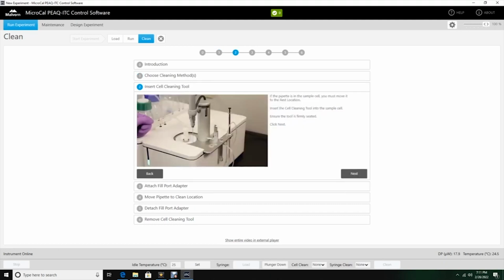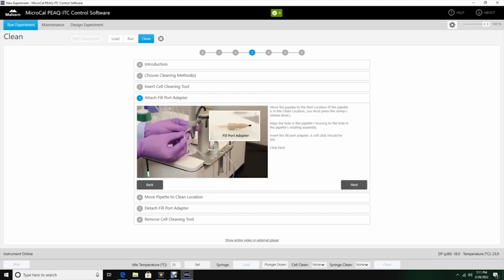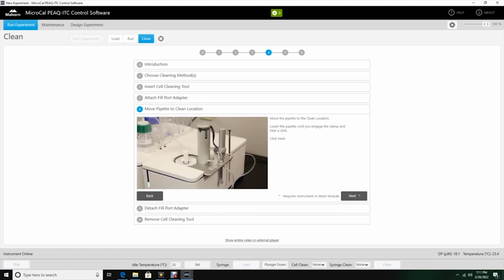I will click next. Next, again it is showing the steps which I have already discussed in the demo: how to put the pipette into the sample cell. This step is already done. Now how to put the fill port adapter onto the syringe, that step is also done. Now to move the pipette to the clean location, this step is also done. So we will click next.